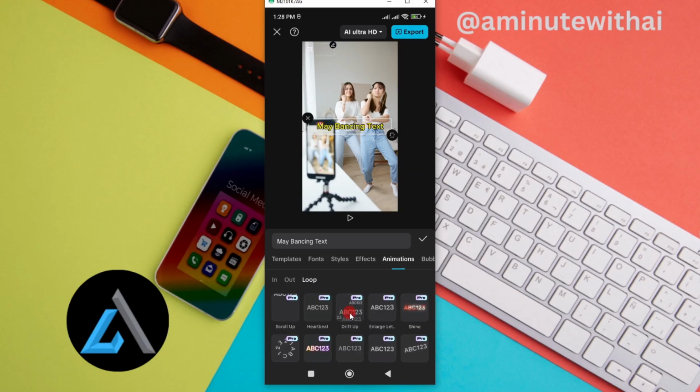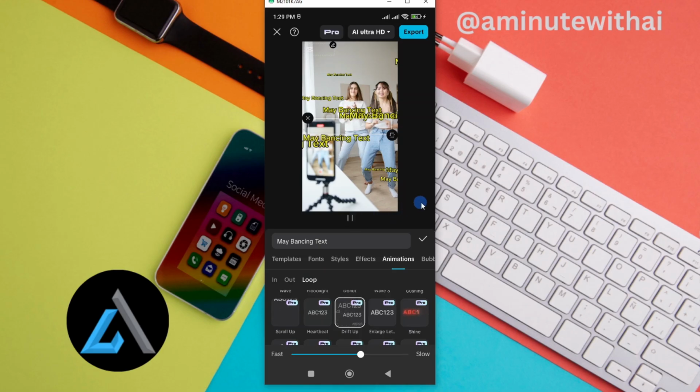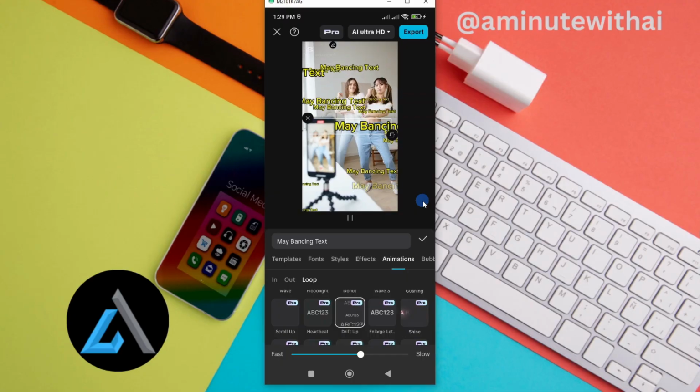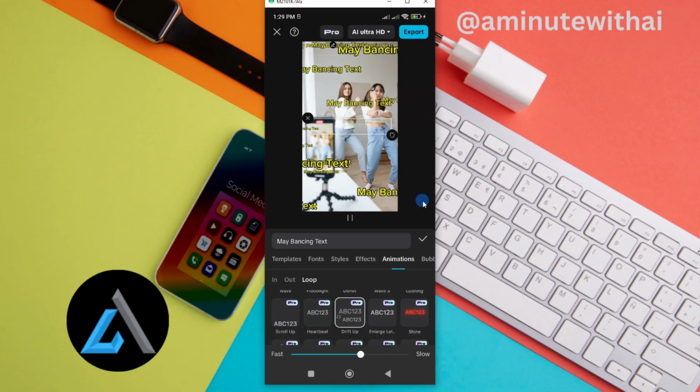Unfortunately, it is a pro version. So if you select it, you can see the text now drifts while the video is playing. So you need to have a pro account for you to be able to use this drifting up text.